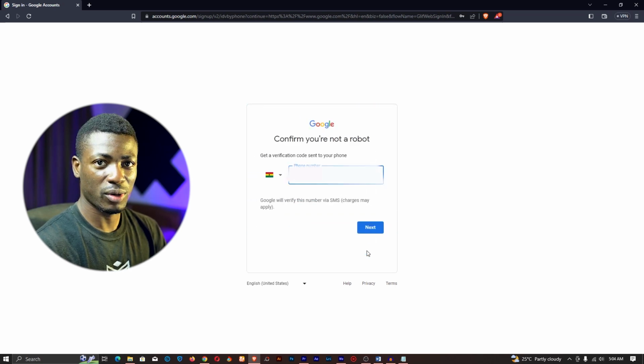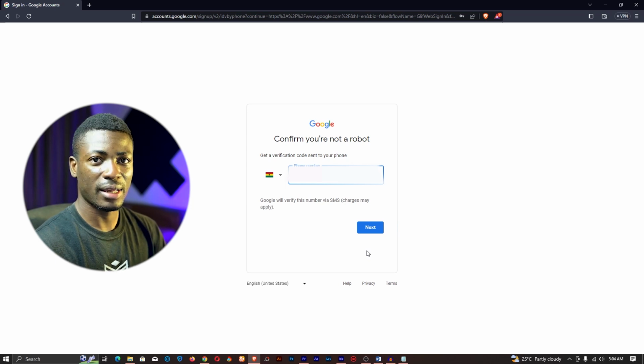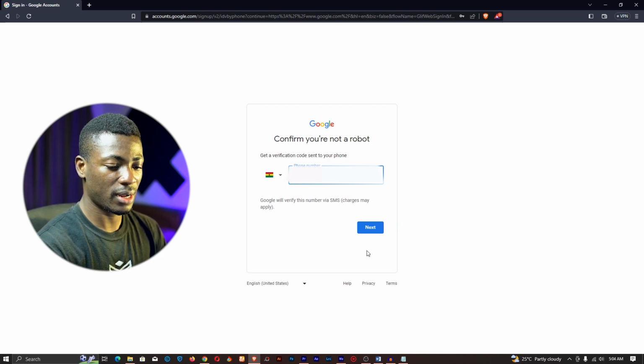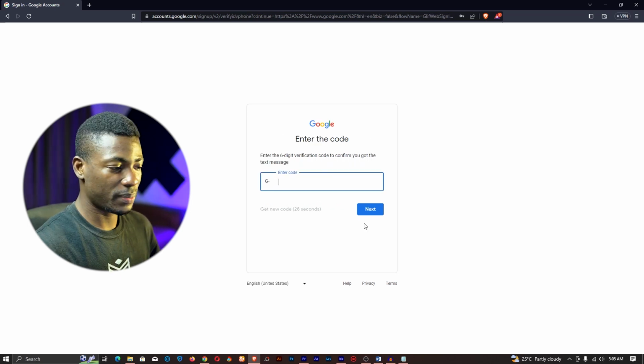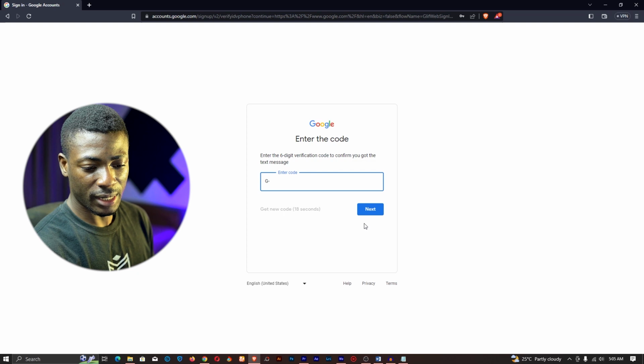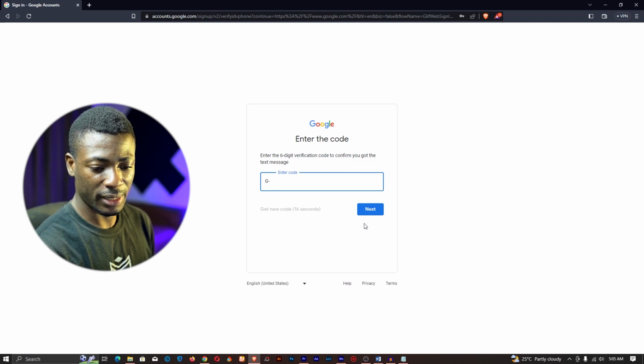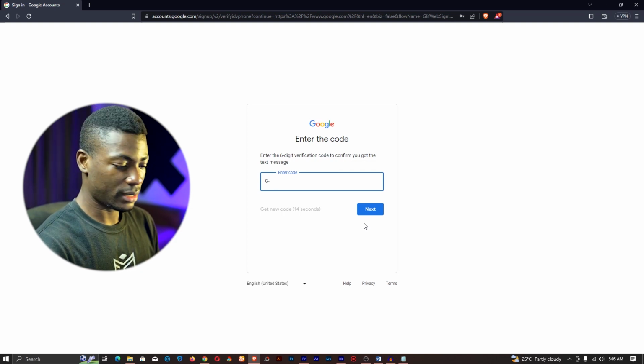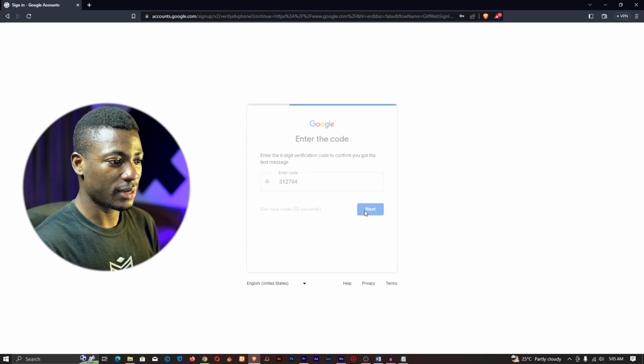Now you are required to also add in a phone number just in case. It's more like a two-step verification, so I'll add in mine. Then I should expect a message anytime soon. Alright, so the message from Google just arrived, and this is what I have to type in. So it's 312794 and just click on next.